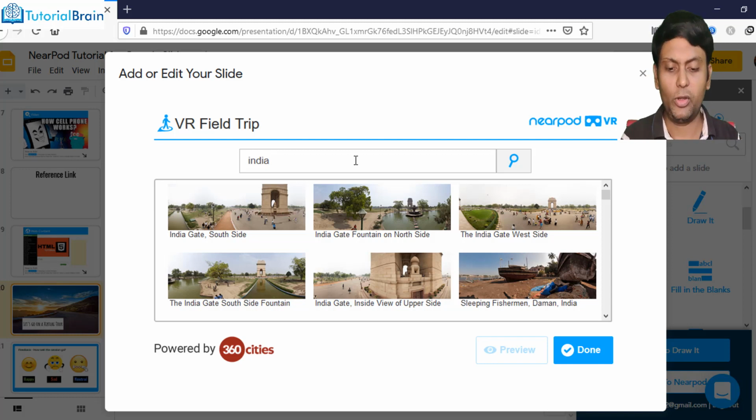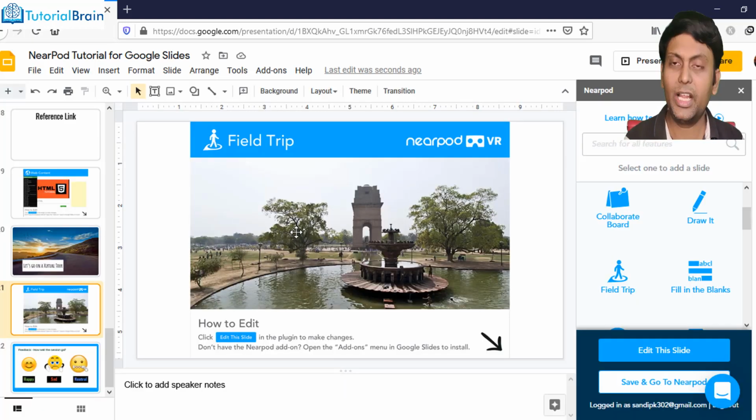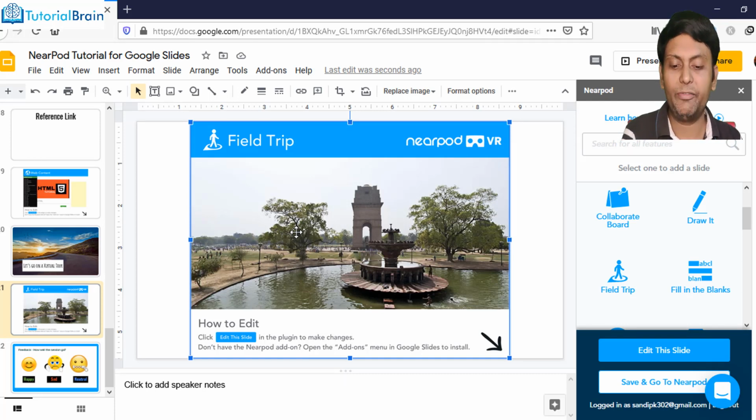I can embed an object. So let's say I like this. I can have a preview, or I can just click on done. Now you see this has added a beautiful VR object here, and the student can view this VR object. All right, and let me just go to next slide.